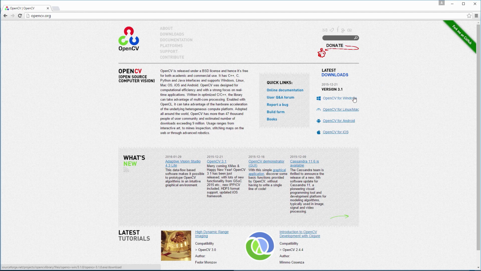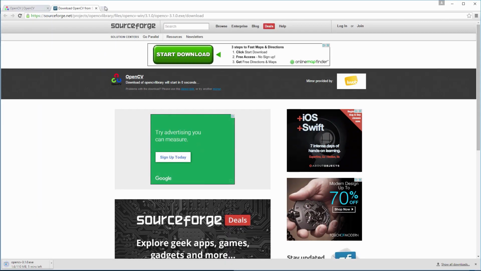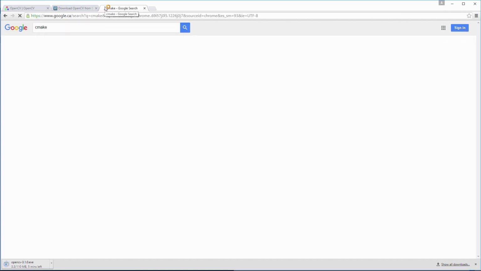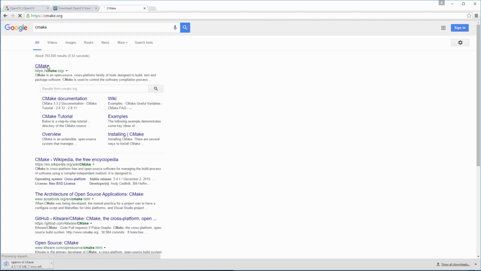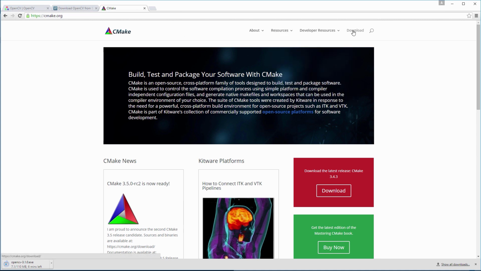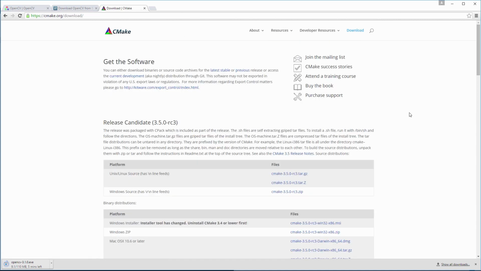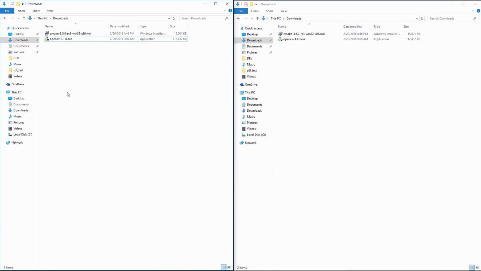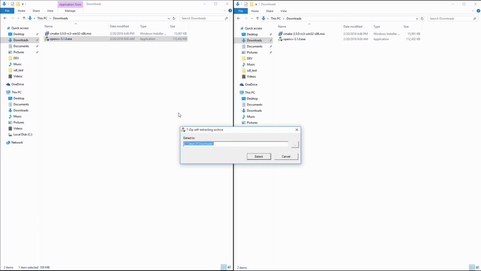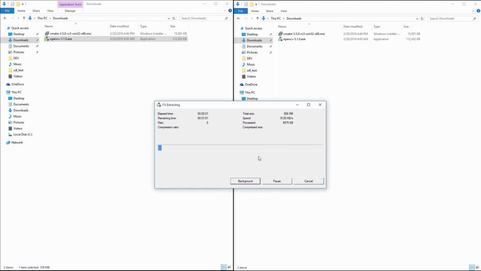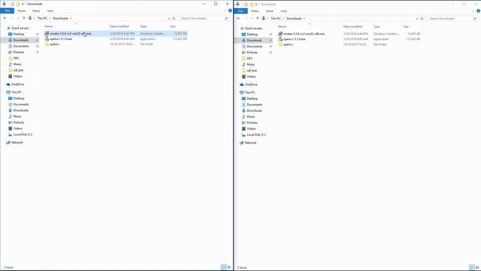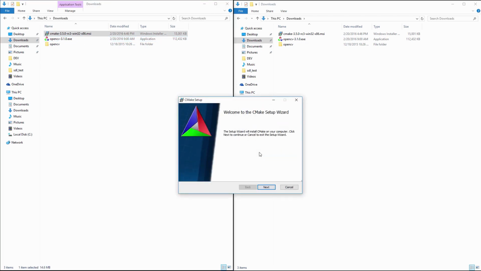Select OpenCV for Windows. Open a new browser tab and download CMake, which is also needed. Double-click the OpenCV executable. This will extract the files in your Downloads folder. Now, run the CMake installer. You can accept the default settings.